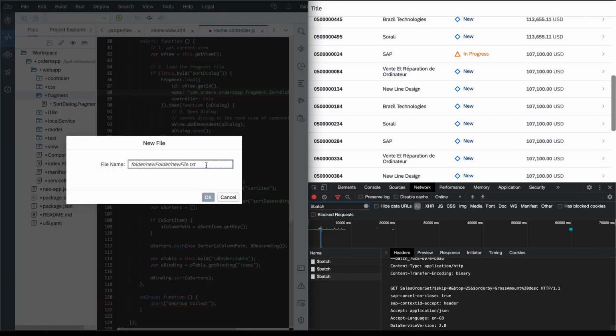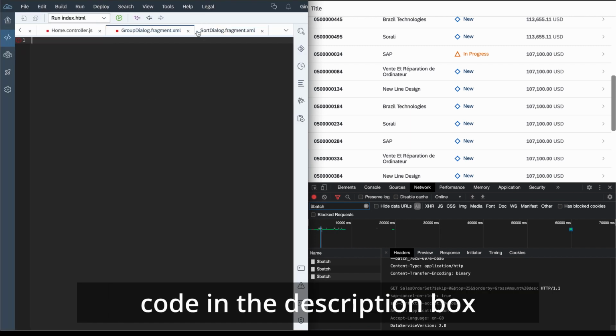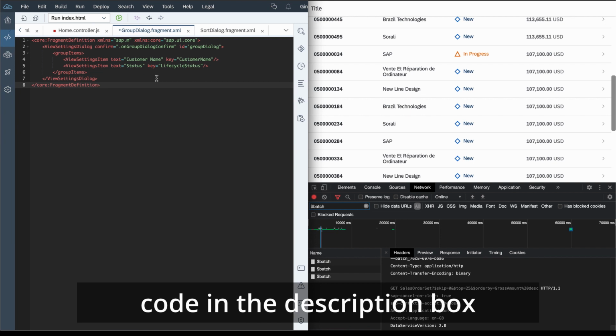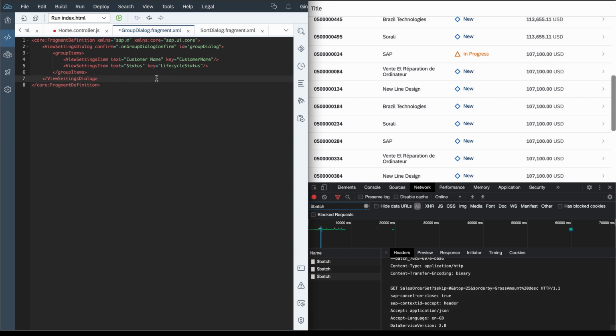And then I'll name this new file groupDialog.fragment.xml, and then copy paste the source code from the description box below, and don't forget to beautify your source code. And you can see you have the same event confirm, and then this time the ID is groupDialog and the groupItems instead of sortItems, and you have your customer name, so we will group the table by customer name and status.